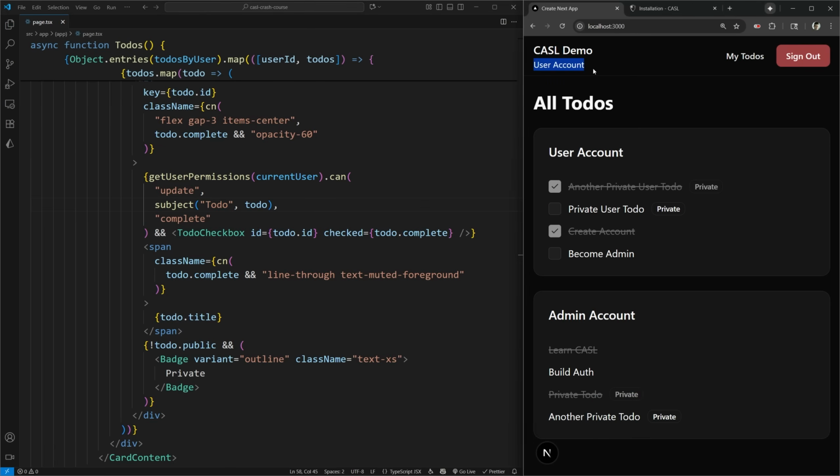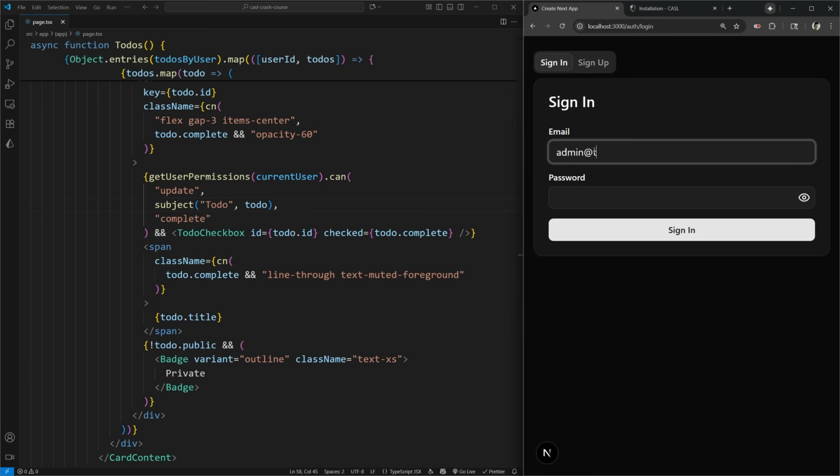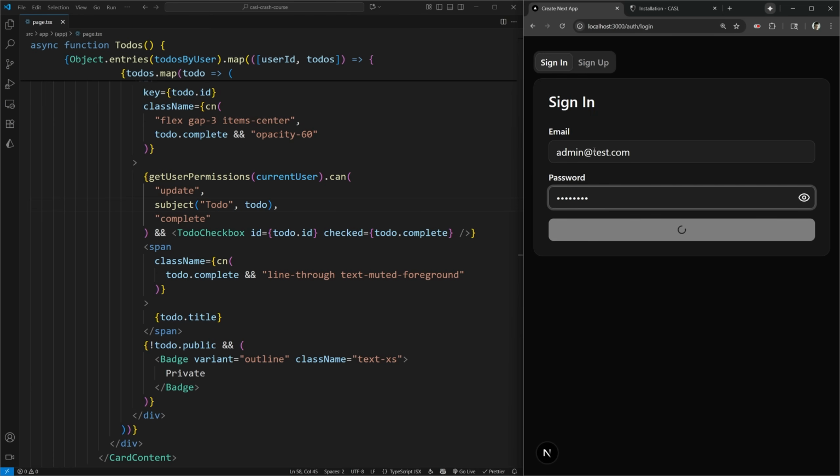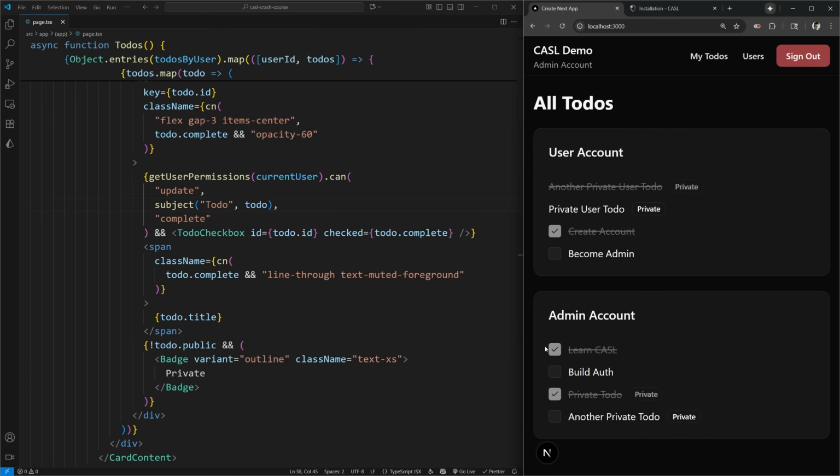You can see I'm logged into my user account, so I can modify all the different complete properties on my user object itself. While if I sign out of this user account and I log in to my admin account, you'll now see that the admin actually has permission to modify slightly more things. For example, I can modify all the check marks on my properties and all the check marks on the public to-dos for the user account.